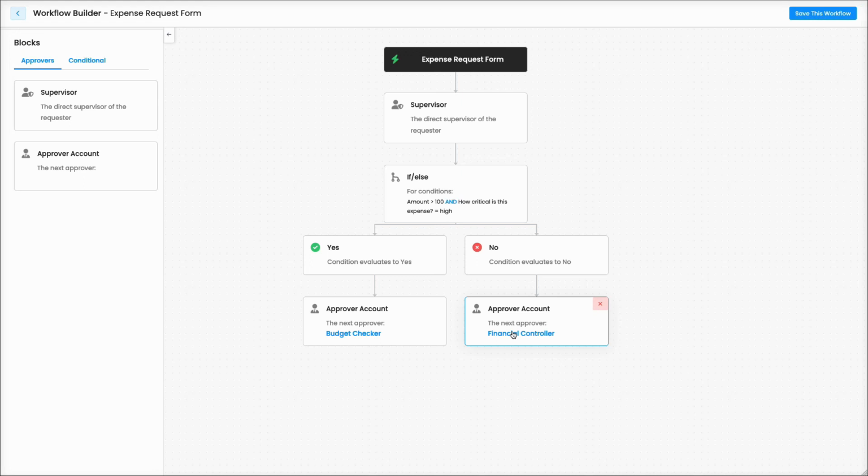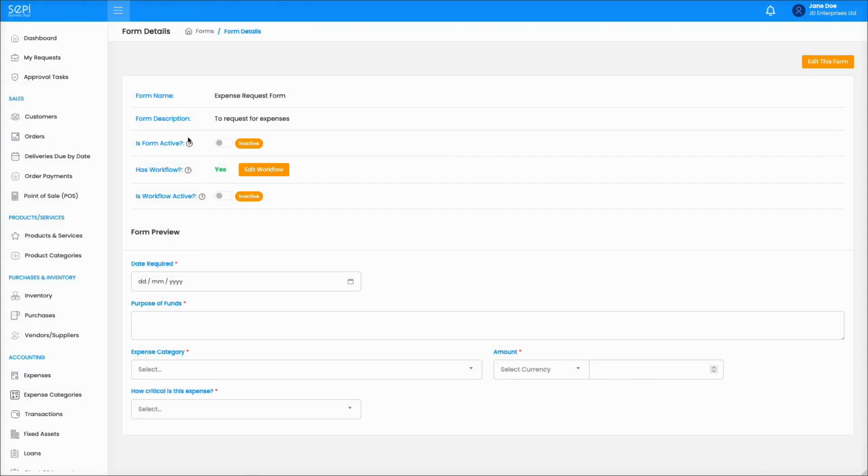When you are happy with the workflow, click Save this workflow in the top right corner. Now you can go back to the form details and you will notice that this form now has workflow set to yes. To make this form accessible to others in the team, simply turn the workflow to active and the form to active as well. Your team can now access the forms and submit requests by going to the sidebar and clicking My Requests.